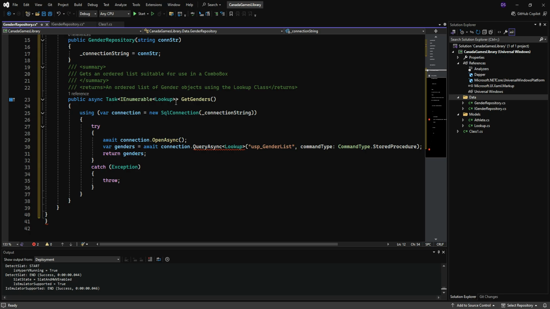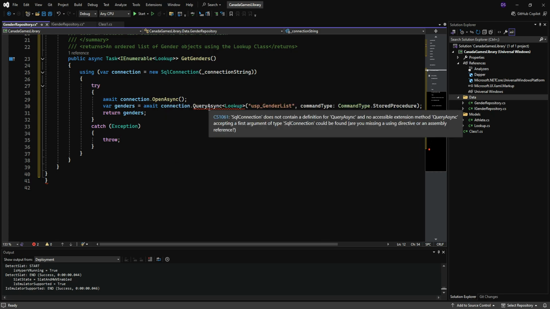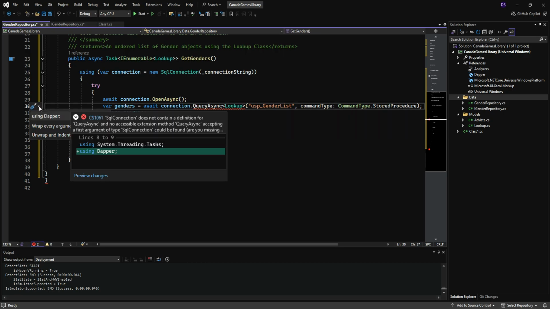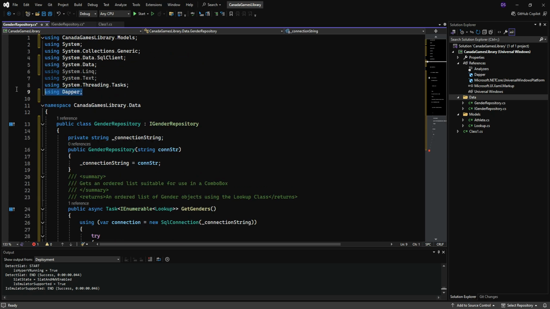Now, the one method that's required, GetGenders, returns an IEnumerable of lookup class objects. We'll open our connection and try to open the connection and then do this. Now, there's a problem. It says it doesn't understand QueryAsync. Is it going to offer to help me out here? Yeah, I'm missing my using. I installed it, but it's missing the using. So I'll just select this and then double check, yeah, sure enough, it added the using.